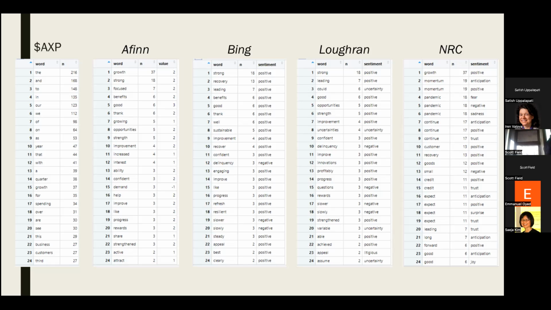Loughran takes it a step further and adds a few different sentiments like uncertainty and litigious. Then NRC actually takes it 2 steps further. It adds more words, more sentiments, anticipation, trust, joy, and it actually also allows a word to have multiple sentiments. So for instance, momentum, you can see, has anticipation and positive.